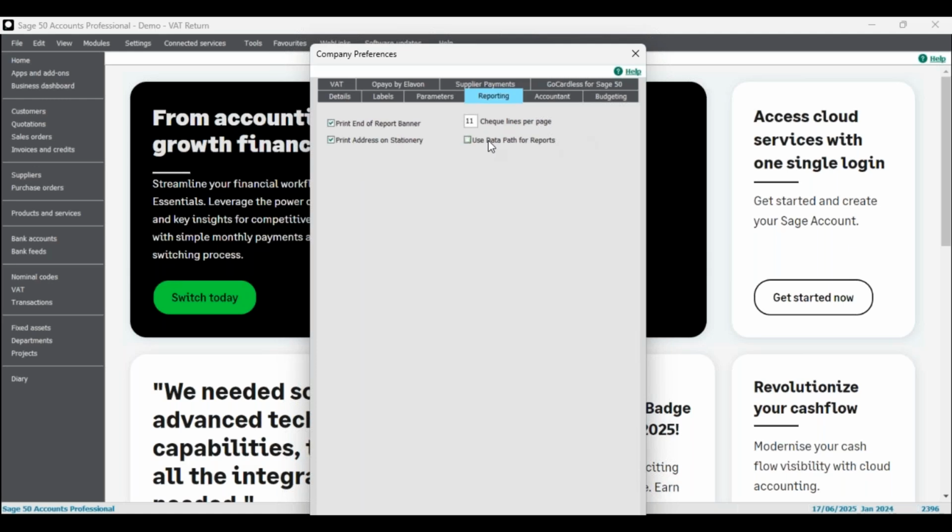Use data paths for reports. Again, this is a bit of a technical one. So if you're on a network, for example, and your information is held on a network, your templates that you use for reports, if you tick this box, when you run a report, Sage is going to travel down that path to your network location where your data is held, and it's going to use the templates that are stored there. If you have it unticked, it's going to use the templates that are on your C drive, that are on your computer. So that's the difference there.